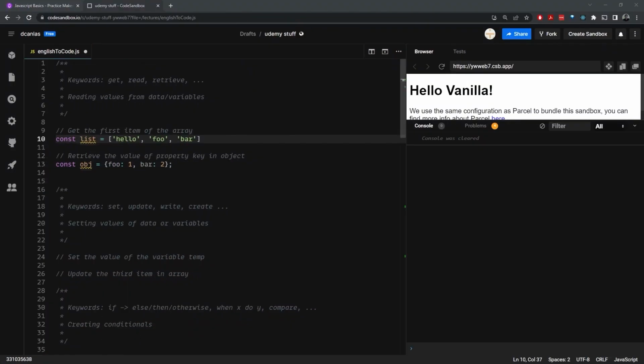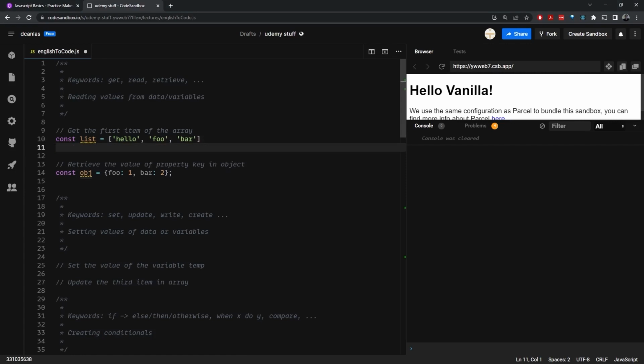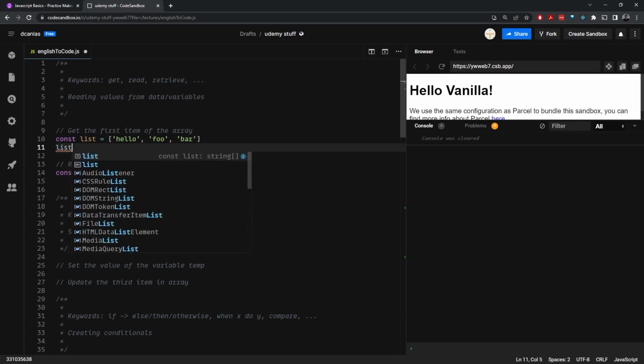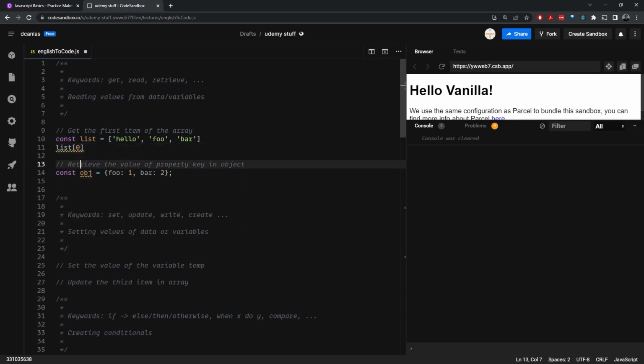Here it is. So whenever you see keywords get, read, retrieve, that means reading values from a dataset of variables. Here, let's look at a couple of examples. First, we have get the first item of the array. All right, so we have an array list with a bunch of strings in it. Well, the first element in an array is just the element at index 0. To do that, we just say list bracket 0, right? And that's pretty much it.